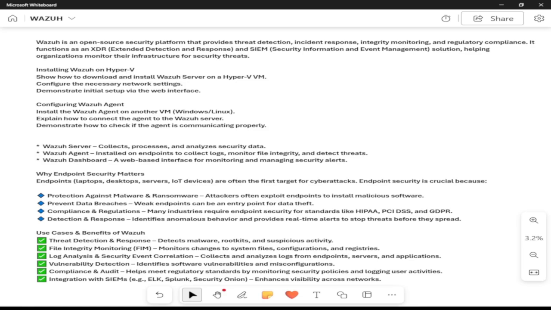Why does endpoint security matter? Endpoints like laptops, desktops, servers, and IoT devices are often the first target for cyber attacks. So endpoint security is crucial because it protects against malware and ransomware. It prevents data breaches, supports compliance and regulation, and enables detection and response. Use cases and benefits of Wazuh: threat detection, file integrity analysis and security event correlation, vulnerability detection, compliance, and integration. We can integrate this with Splunk, Security Onion, etc.